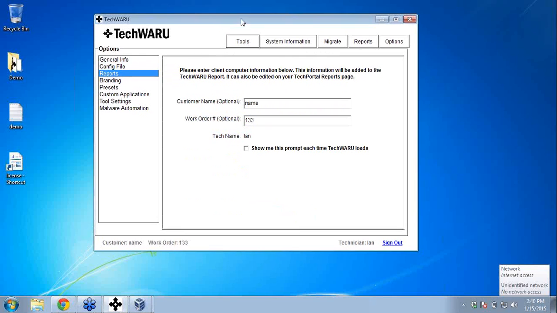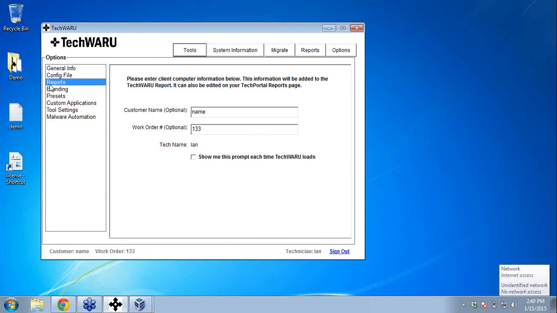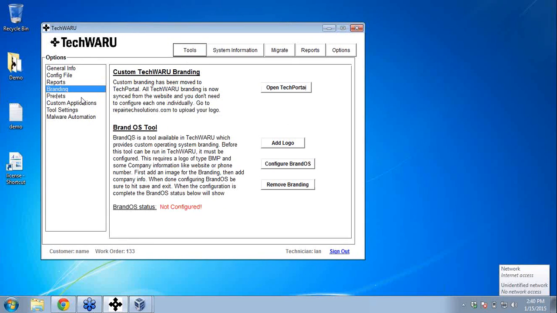Okay, moving on here. Reports. If you need to change this information and you're already using TechWaru, you can do so here. Branding. So like I mentioned, TechWaru itself, so this logo here and this title bar, can be custom branded with your own logo and text. You can do that from TechPortal.